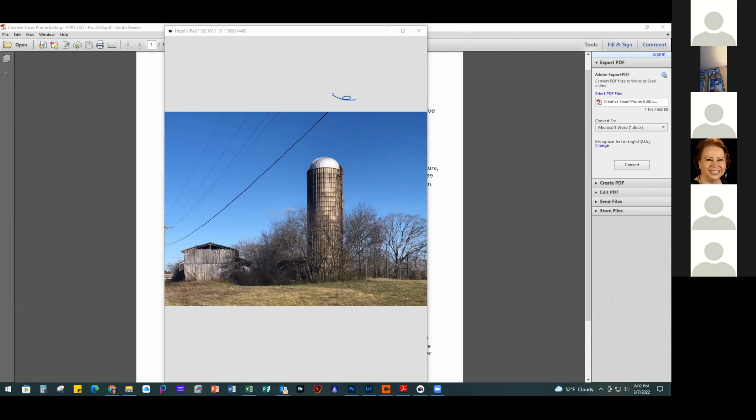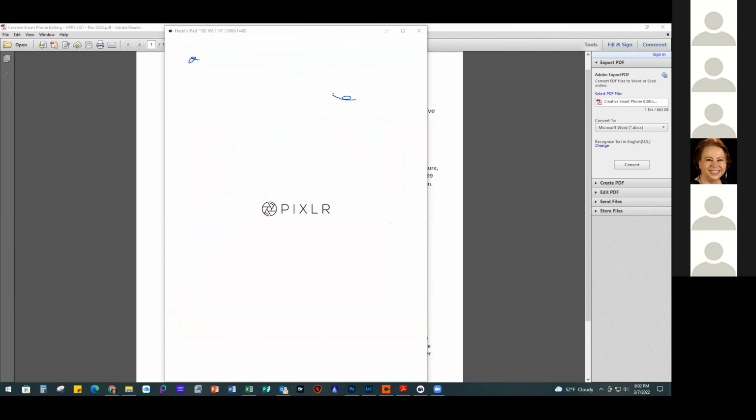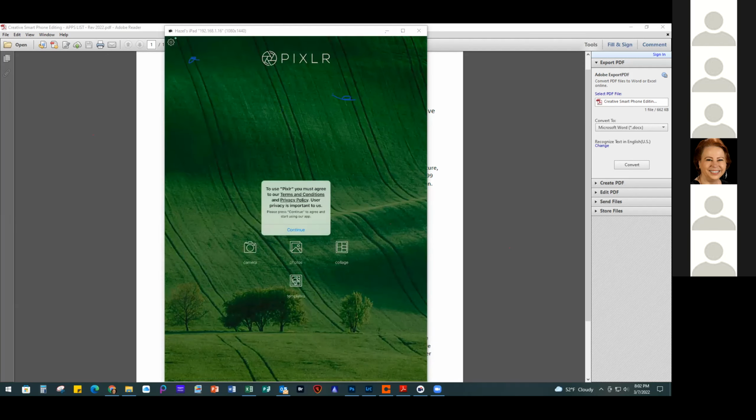So let's see, what do we want to do next? I'm going to show you another app. This one they actually changed. It used to be called Pixelmatic, and now it's just Pixlr. And this is available on an Android. It'll be on that list I send you. It's the third row, second from the right, with the phone app or camera looking thing.